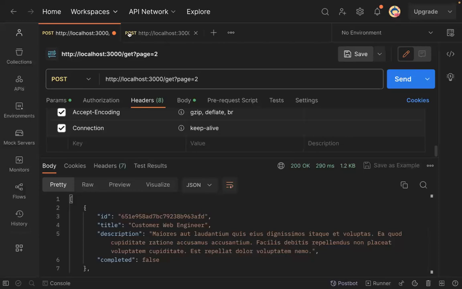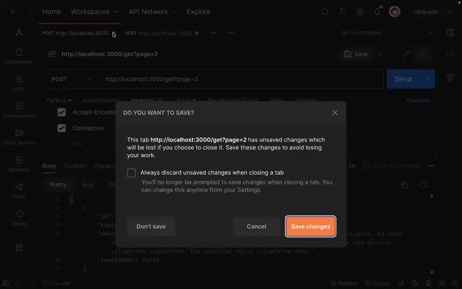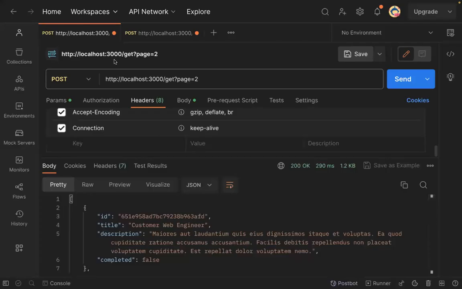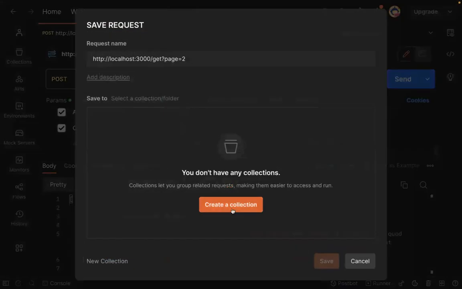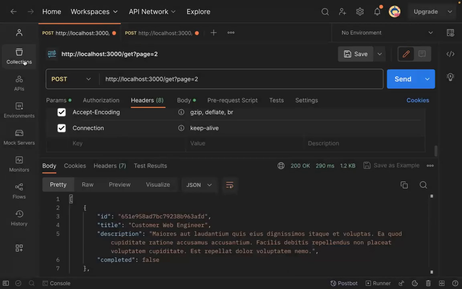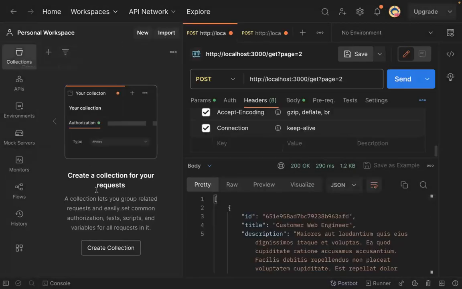This request here, if I want to remove it, Postman asks, do you want to save? If I say cancel, then it will cancel. But if I hit Command S, then it will say create a collection. And if you don't want to create a collection in this way, what you can do is come here, collections, and then create a collection. There's a button here, create collection.